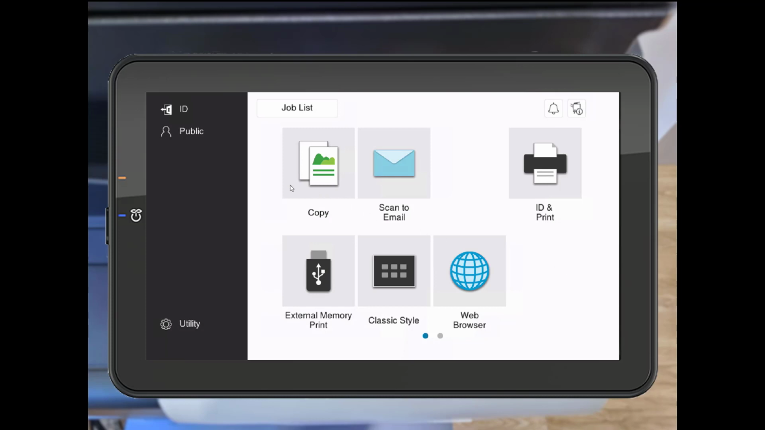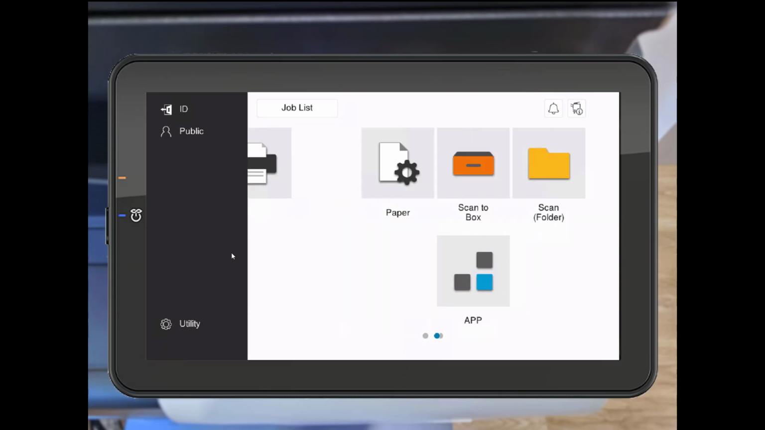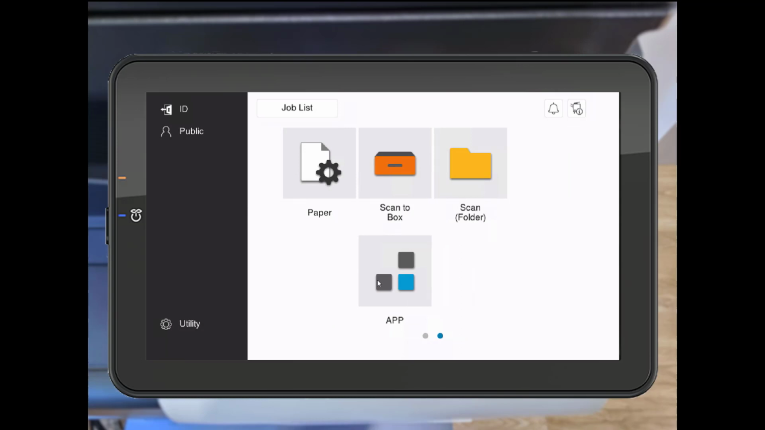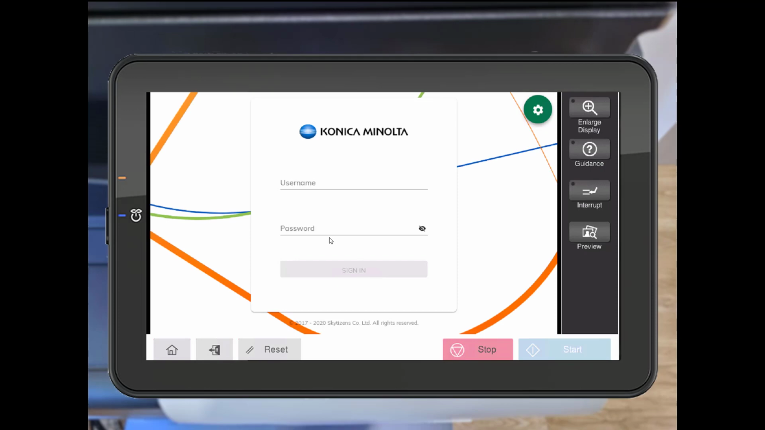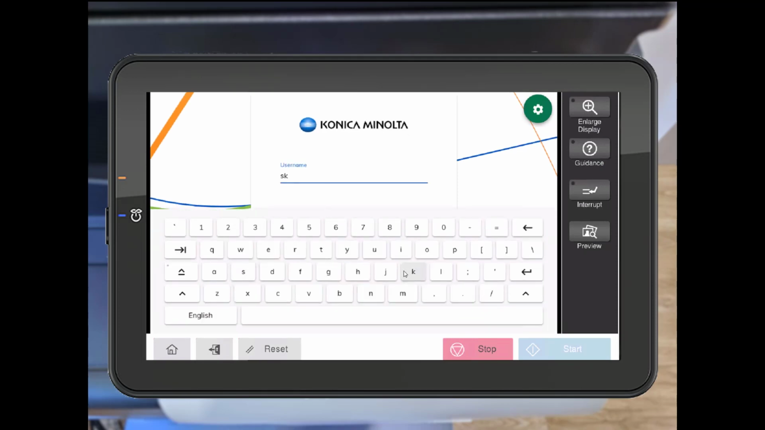First, you will see the first page of the tablet in the printer, and it shows many functions. You will see that it is public, and first you have to log in to the Alfresco system by going to the app right here and clicking it. After that, we go to the login page. First, log in to the system with username and password. And this is the first way to log in to the system.